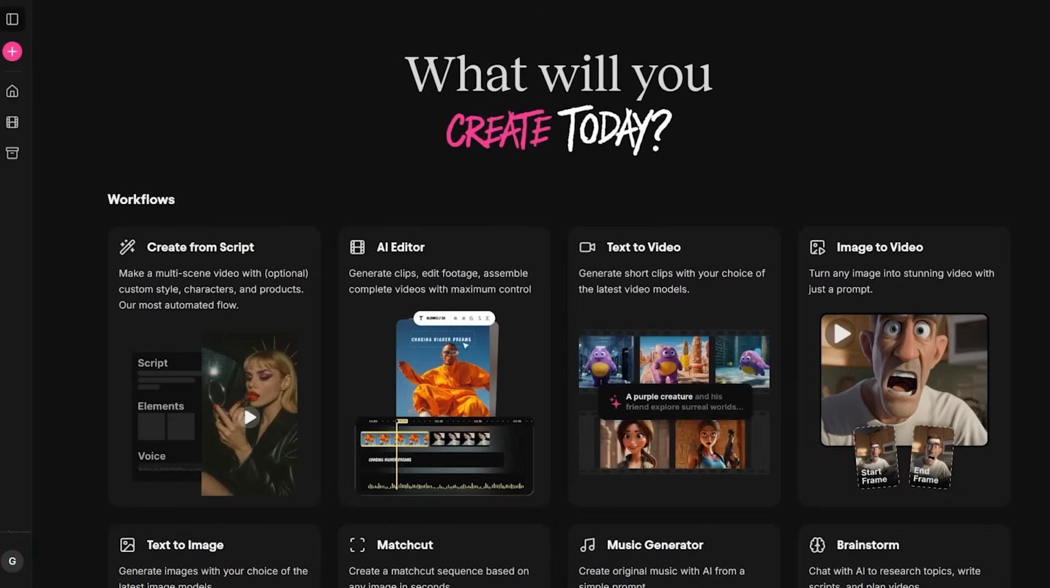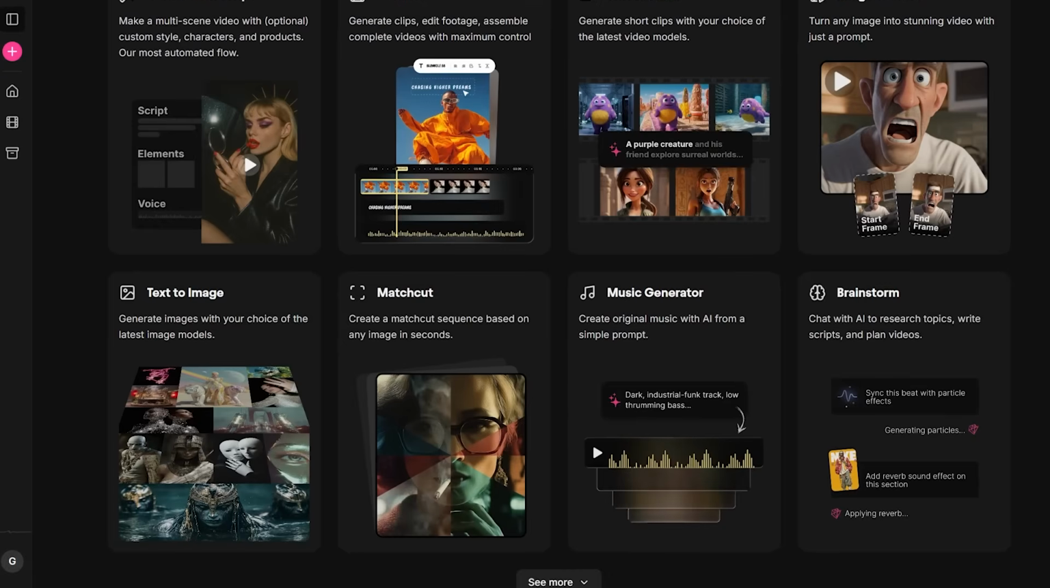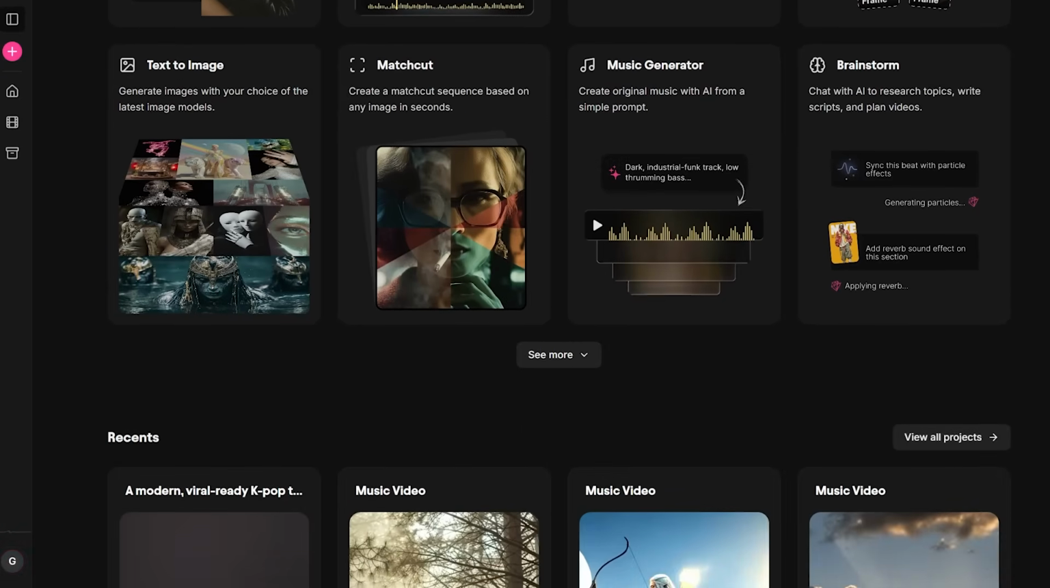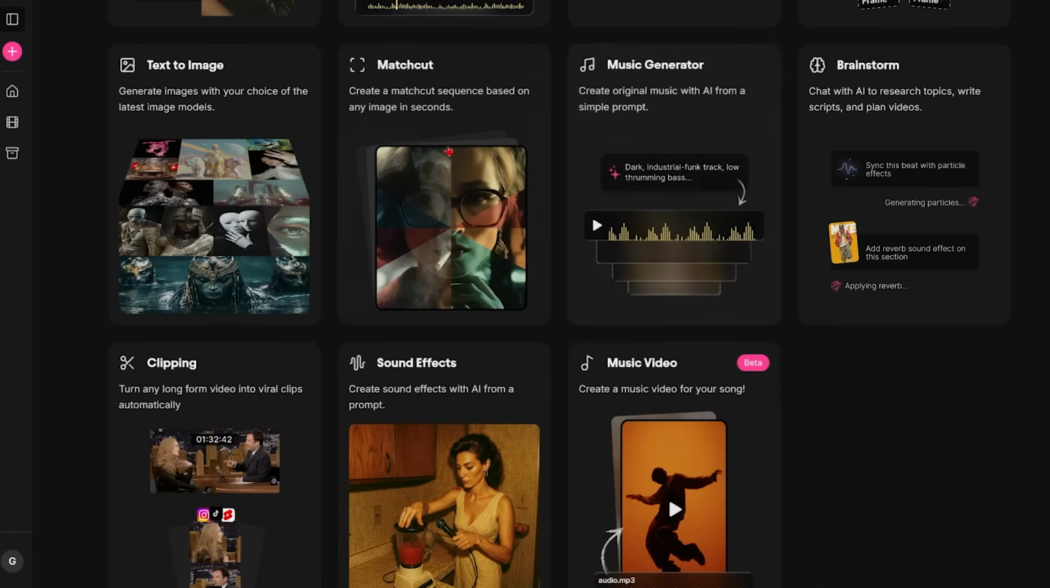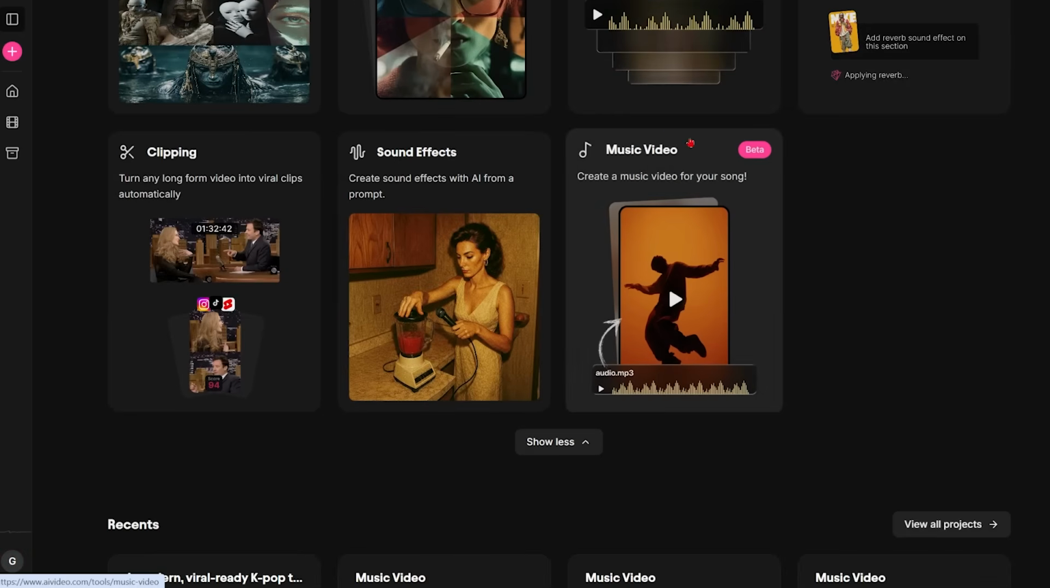So I've downloaded that song and I'm back at this main screen inside AI Video. And to generate that video for my song I've just made, I just need to click on this See More option here because it's not currently available in these top rows. And here it is, hidden down here. It's in beta right now. You can see this music video generator. We're going to click that and create a video to our K-pop song.